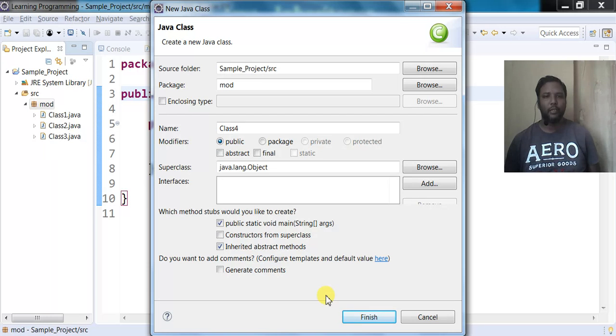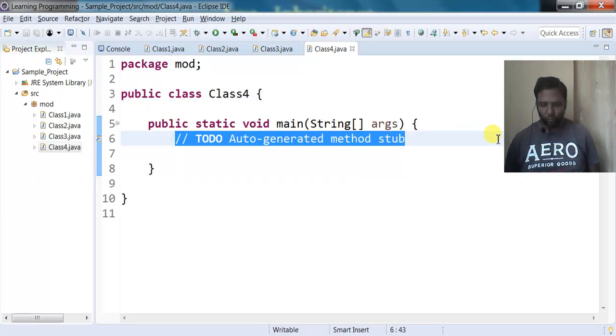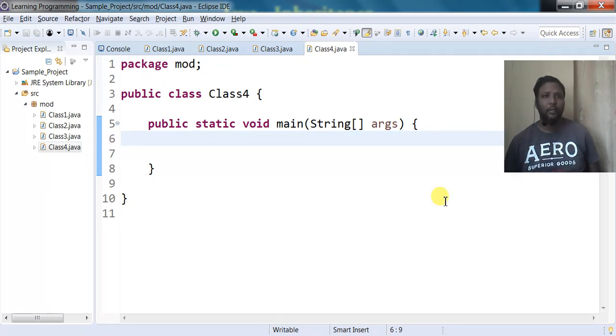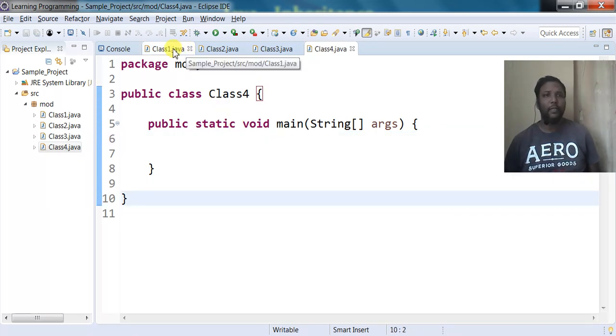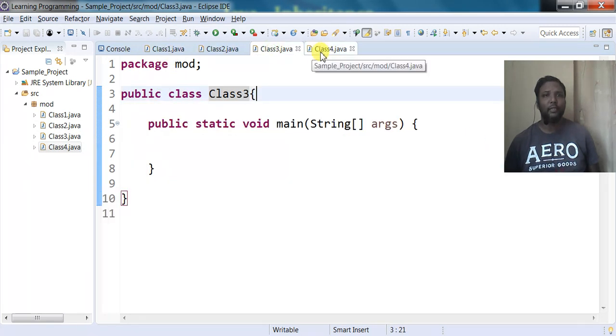Okay, I want a main method in that. So we are having 4 classes over here. Now what I will be doing is, this is class 1, class 2, class 3, class 4.